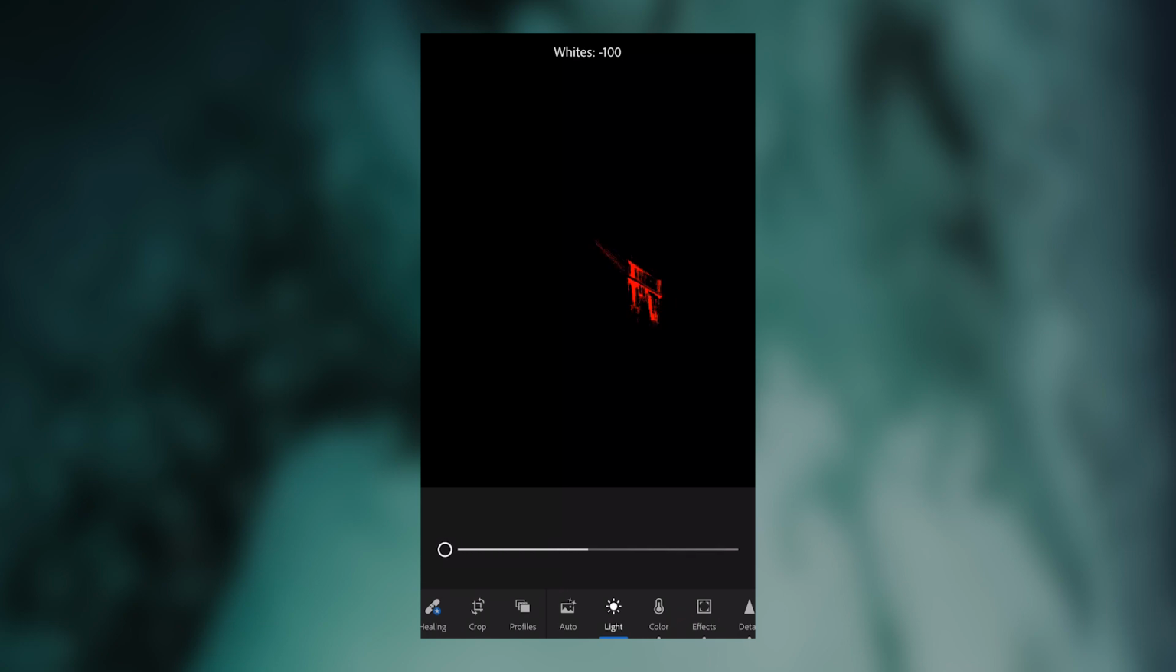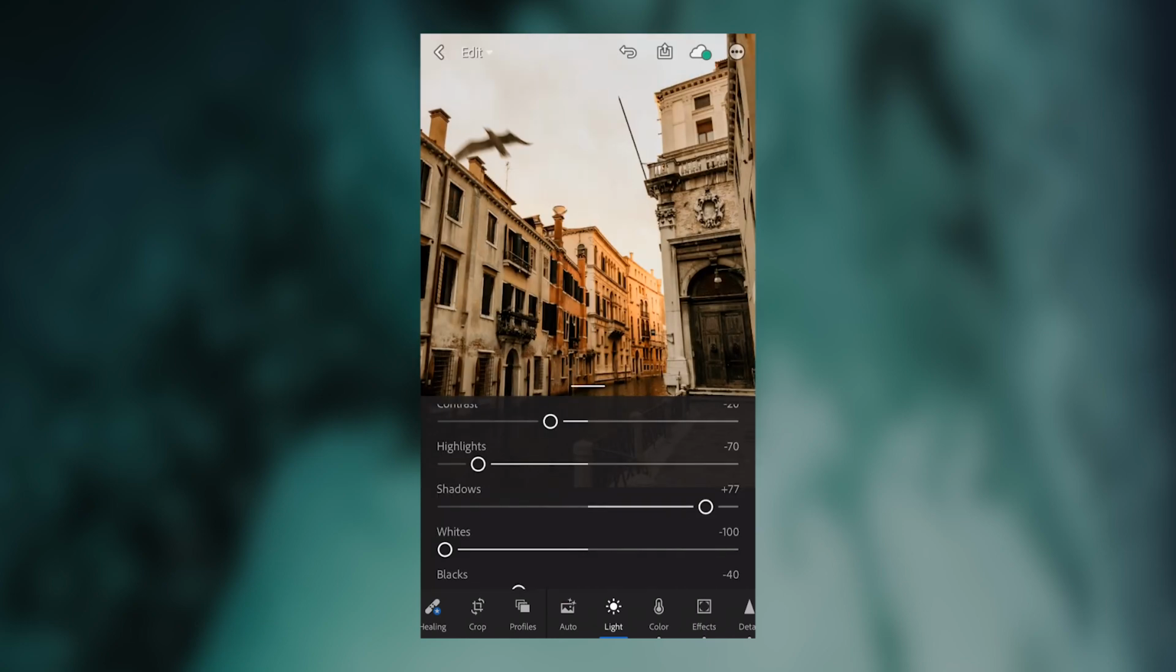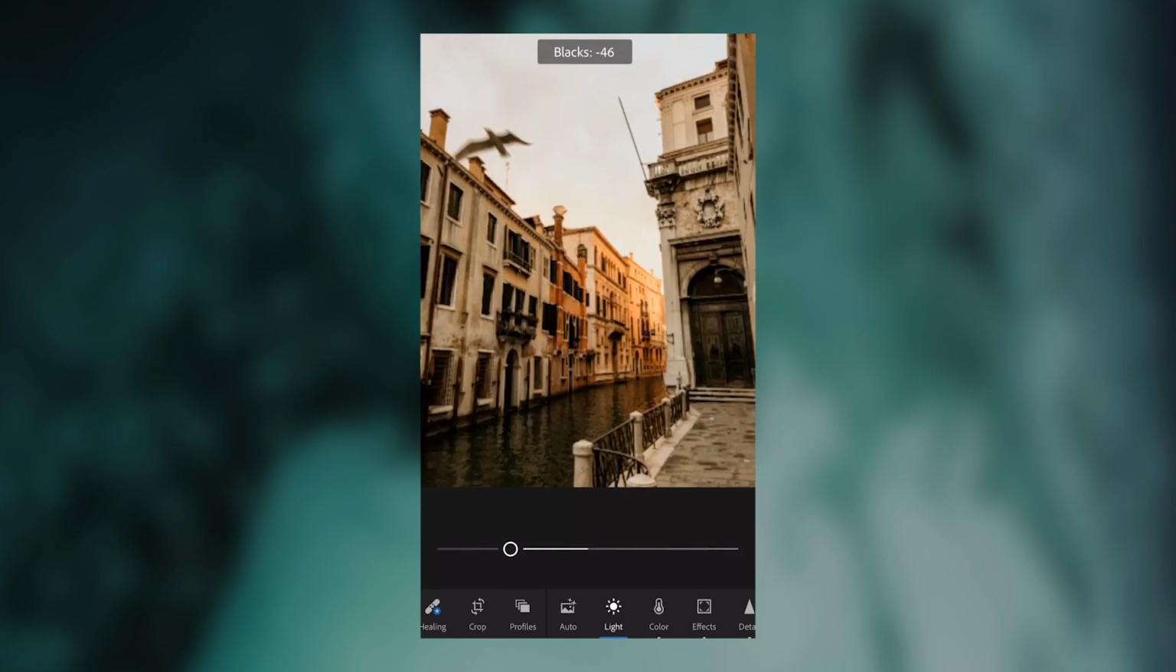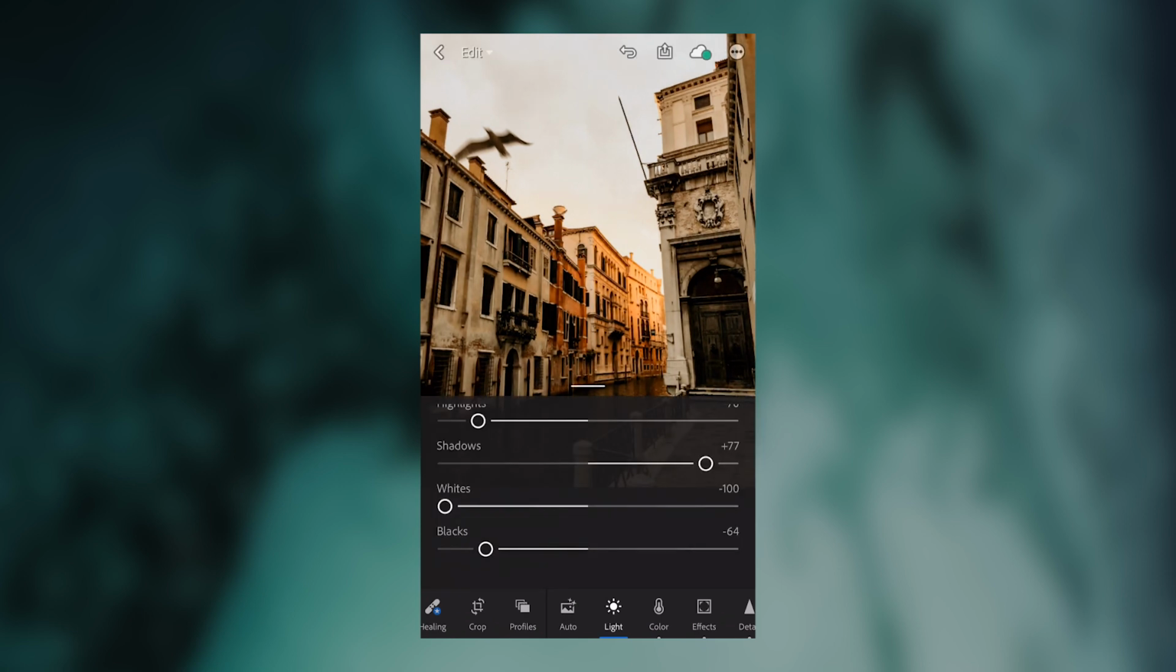So I'm going to bring these whites almost all the way down, and already we can see that a lot of the detail in the highlights and the whites are being retained. This is just my personal preference. I do like to see a lot of the detail in the highlights, so I like to bring that down. I'm also going to bring the blacks down just a little bit more, giving it some more of that contrast, so around minus 64, 65.